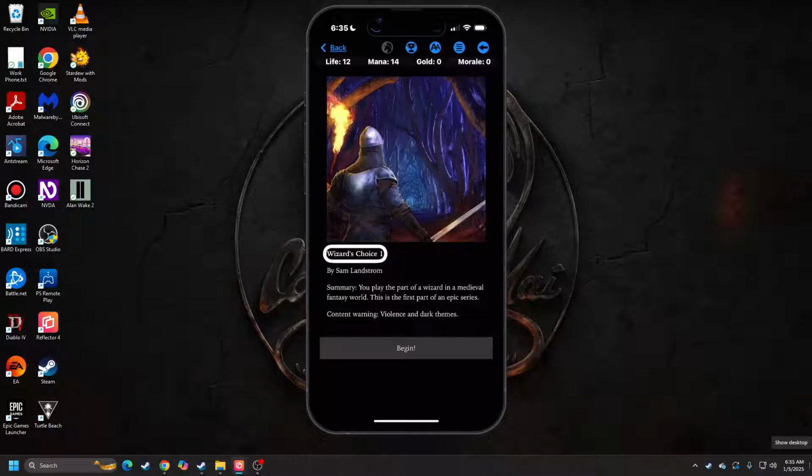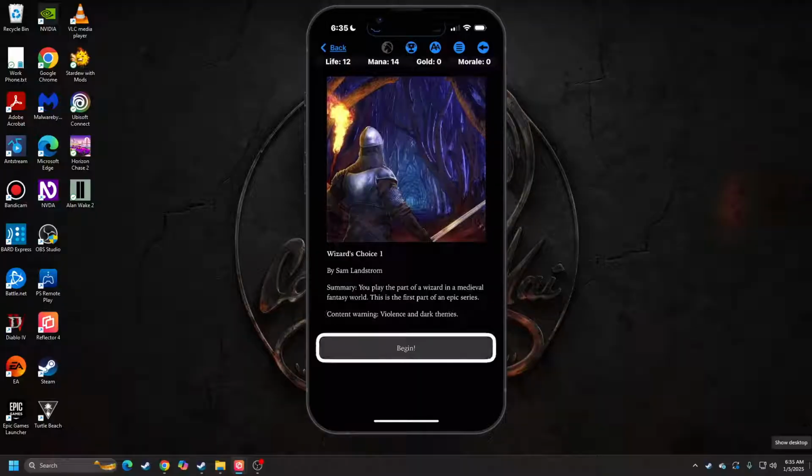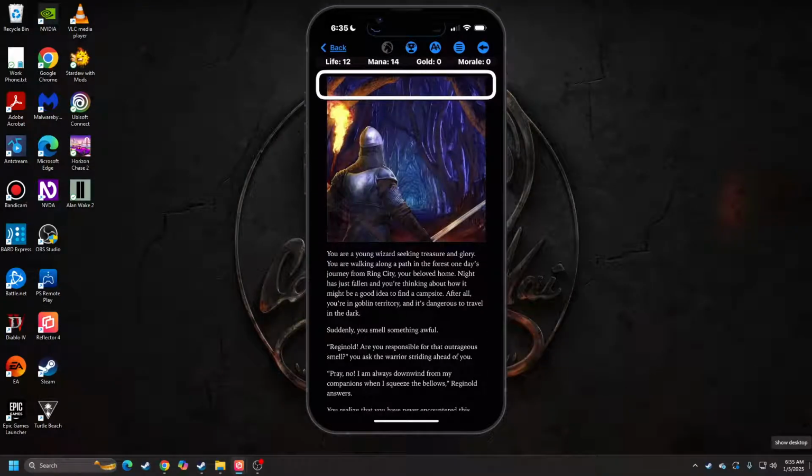Wizard's Choice 1 by Sam Landstrom. Summary: you play the part of the wizard in a medieval fantasy world. This is the first part of an epic series. Content warning: dark themes. So you're supposed to play this one, although you don't. They said that you didn't have to in the Demon's Choice one. If you play these in order, I guess it kind of fills out the universe a bit more. Begin button. All right, so we'll begin.